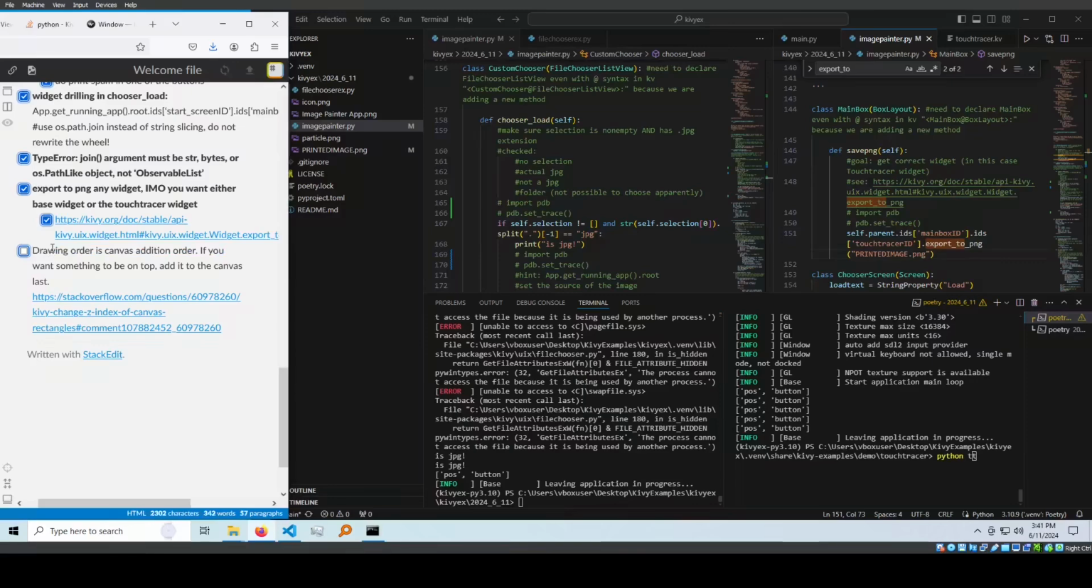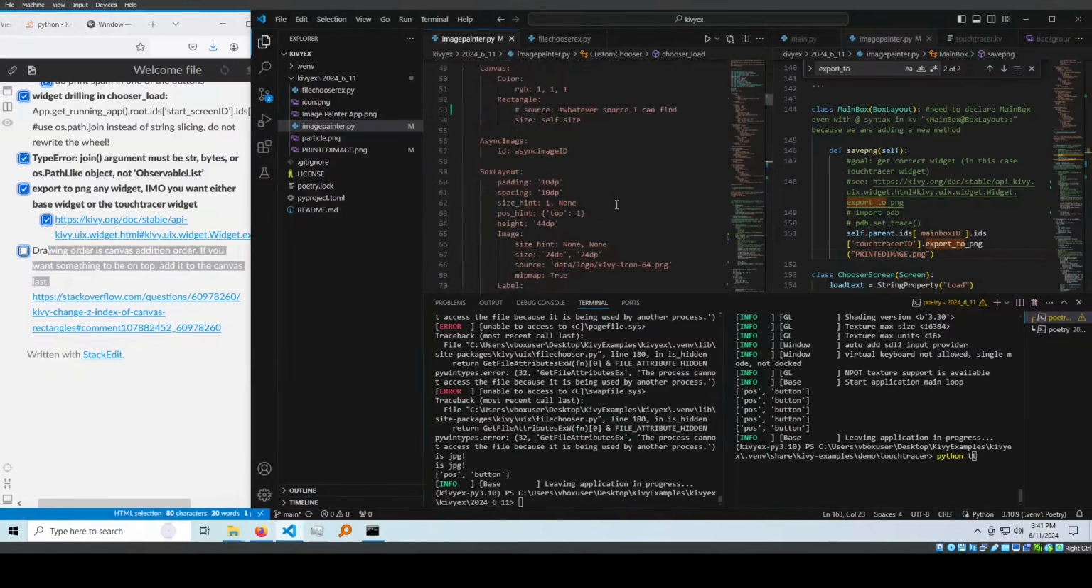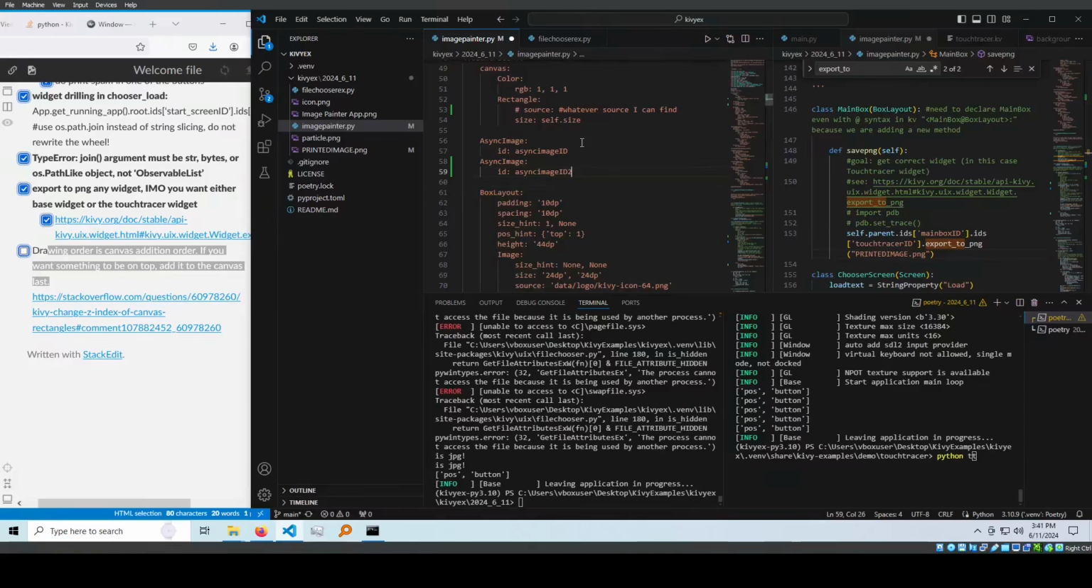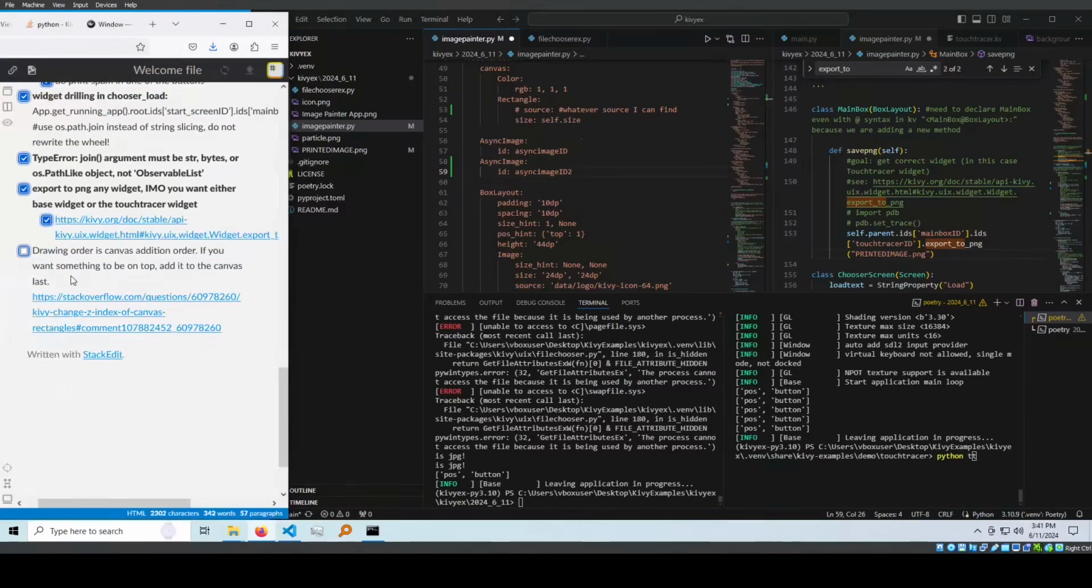Okay, I've said this. So drawing order is canvas addition order. If you want something to be on top, add it to the canvas last. This is not relevant right now because we have just one image and we're replacing the image. But for example, let's say we had another async image, like two. Then you would have to worry about the way you're adding these images, and the way you add it is bottom and then to the top. And I'm not sure how to determine the order. I wasn't able to find, within one hour, the widget z level. So something to keep in mind for your app.